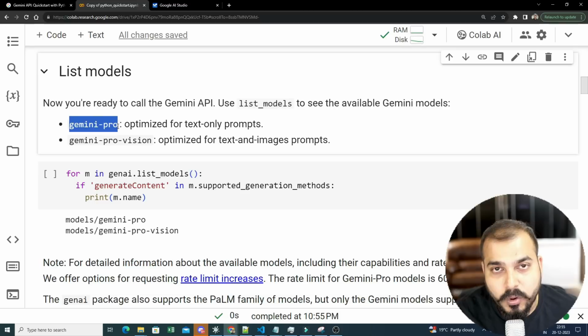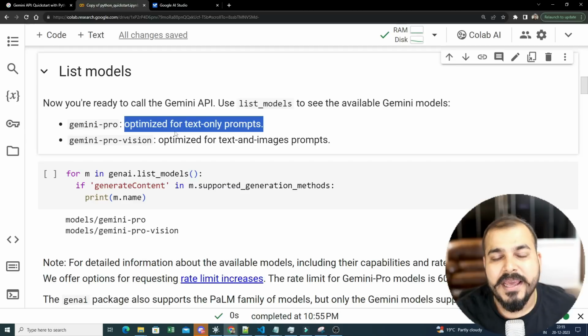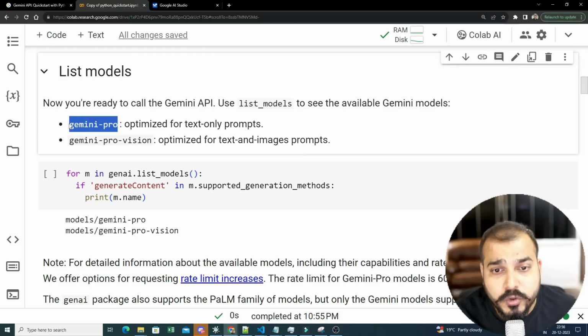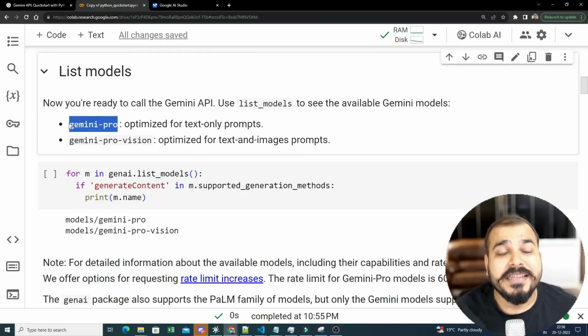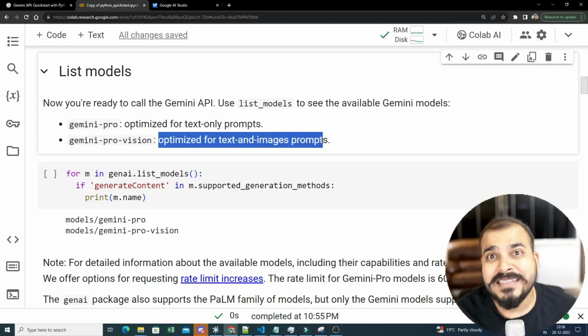One is Gemini Pro. This is optimized for text-only prompts. So text summarization, Q&A, chat, anything that you want to do, you have to use this specific model, that is Gemini Pro. And then you have one more model, which is called Gemini Pro Vision. This is optimized for text and image prompts. So for text and image prompts specifically, you can use Gemini Pro Vision.